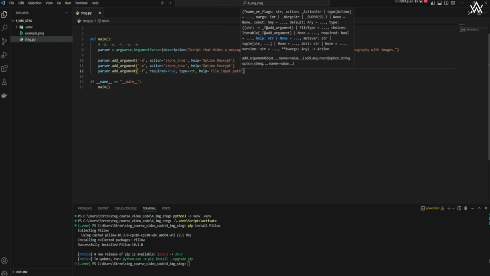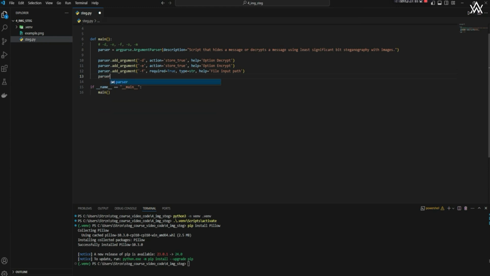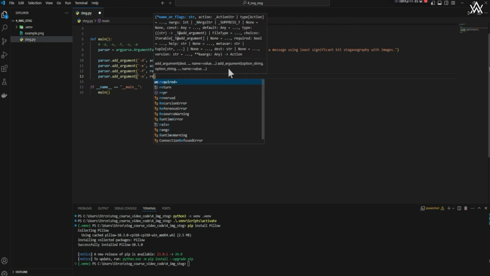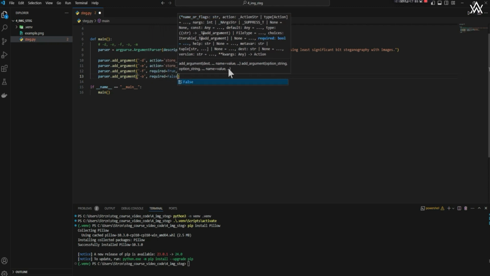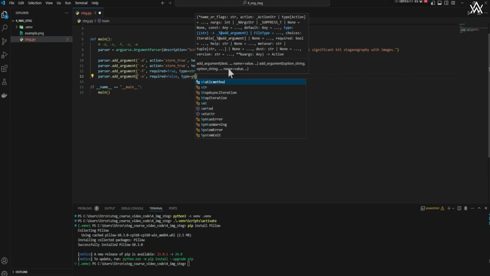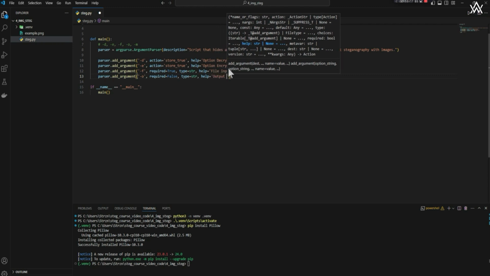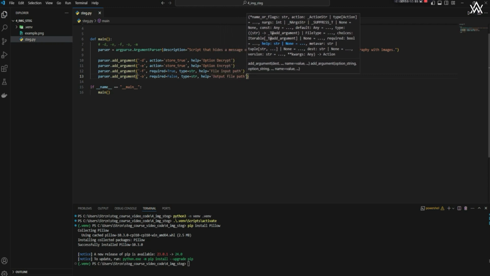path. And then we'll say parser dot add argument, and this time we will give it the -o for the output file. We'll say required is equal to false, because we're not always outputting something, and we can say type is equal to string, and we can say help is equal to output file path. There we go.